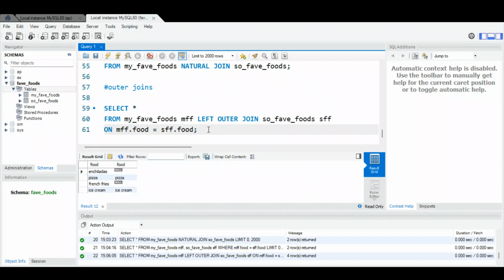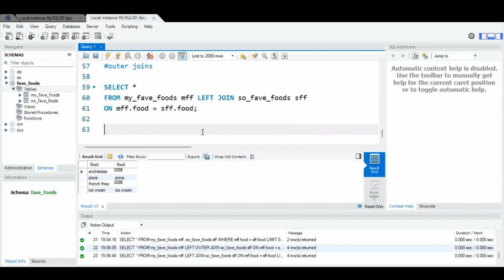I'm not going to do another one for this, but just so you know, just like the keyword inner is not necessary for inner joins, the keyword outer is not necessary for outer joins. As long as you have the keyword left in there, it'll know that you're talking about a left outer join. So I hit Control Enter, and it does the same thing. Let's do a right join. It's going to look exactly the same, except that it's going to have right join instead.